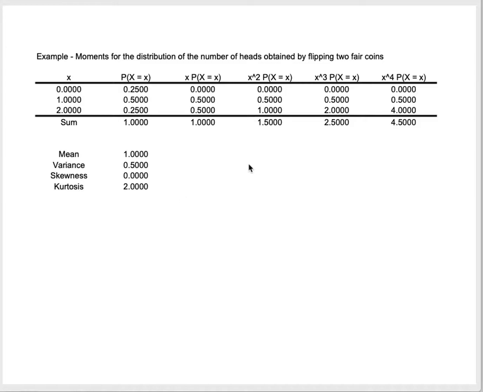But if we had, let's say, a discrete random variable that had many more values comprising its sample space, then doing the calculations by hand would be tedious and cumbersome and prone to error, at least the potential for error.